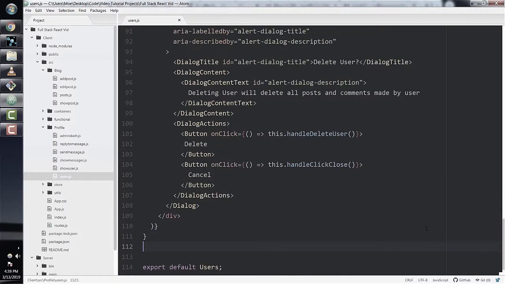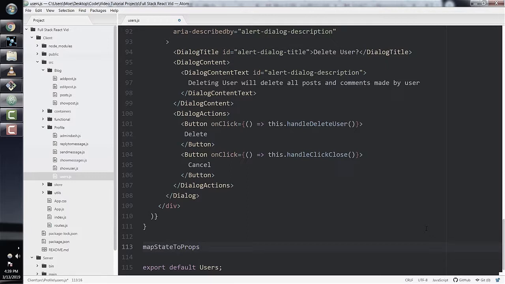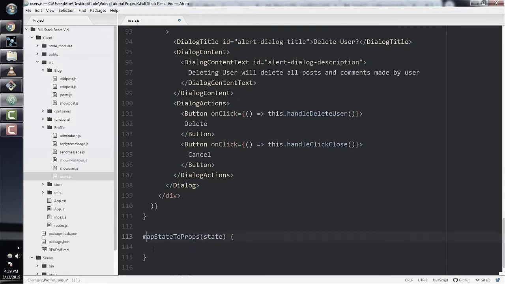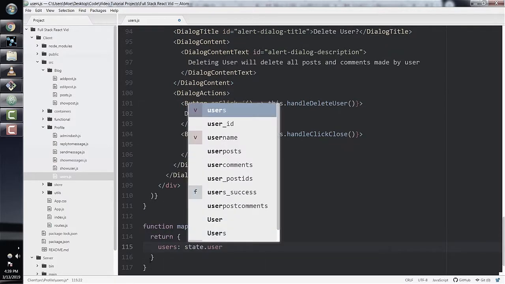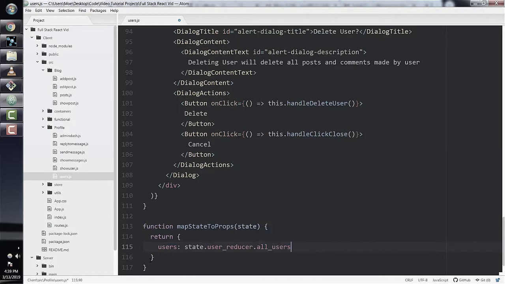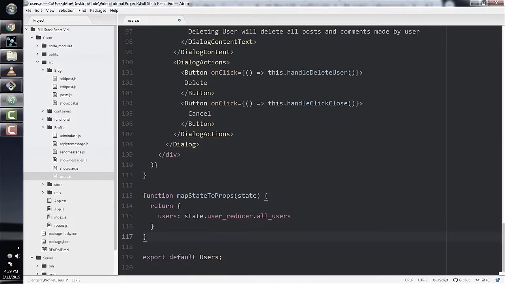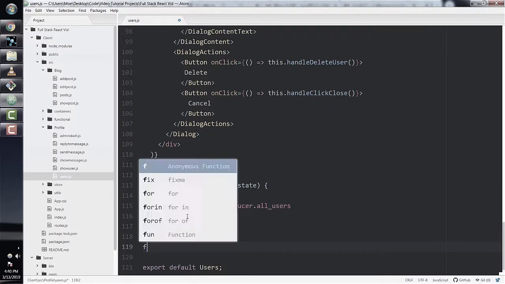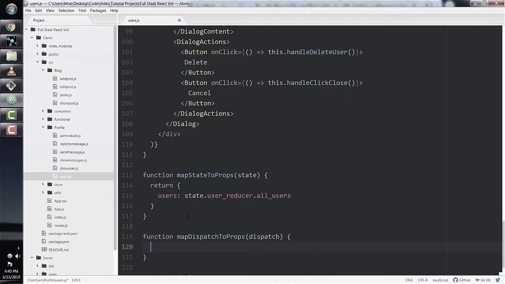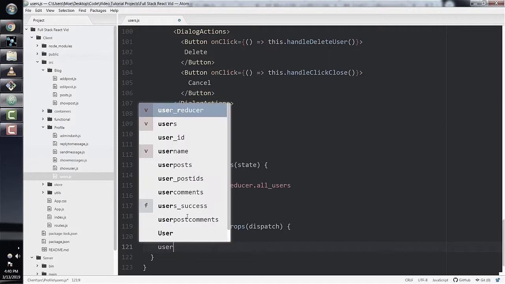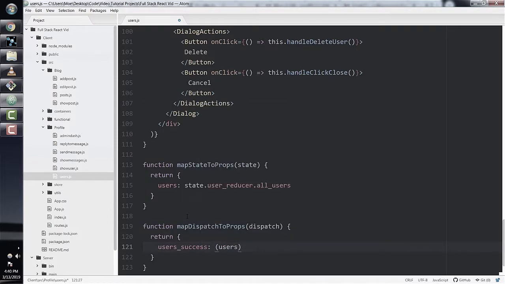And now let's begin setting up our Redux state. And we'll start with our map state props and map dispatch to props functions. So let's first set a property users, which will be an array of all of our users. This will be state.user reducer and then all users. And then we'll also need an action to save our users from our database to the Redux store. So let's do user success and then an arrow function users, and then pass in this argument to dispatch actions.getAllUsers.